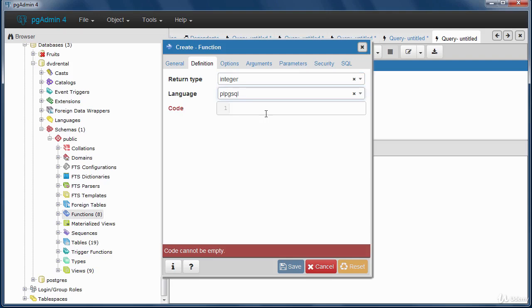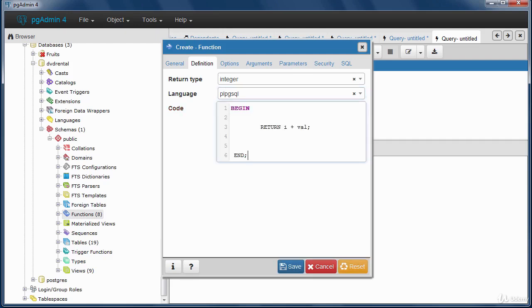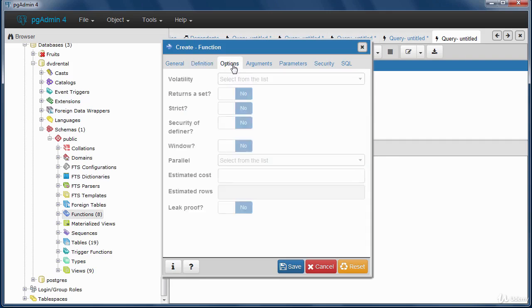And here we have to enter a code that we want to be executed. So for the code, just enter this code here: begin, return, i plus val, and then end. So we're going to create the arguments for this in the next couple of tabs. Okay, so once you've got that entered, click on the next option, which is the option page.